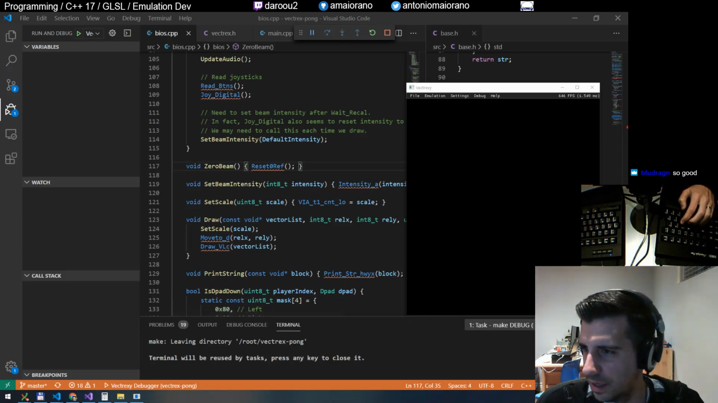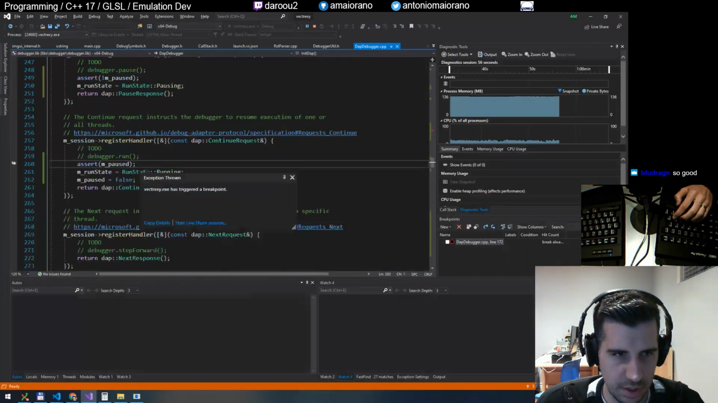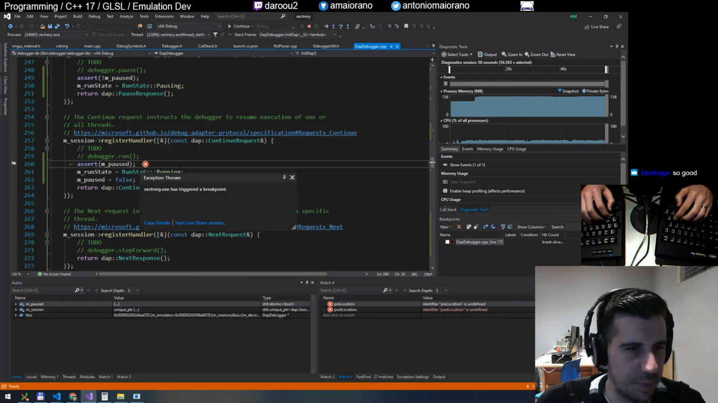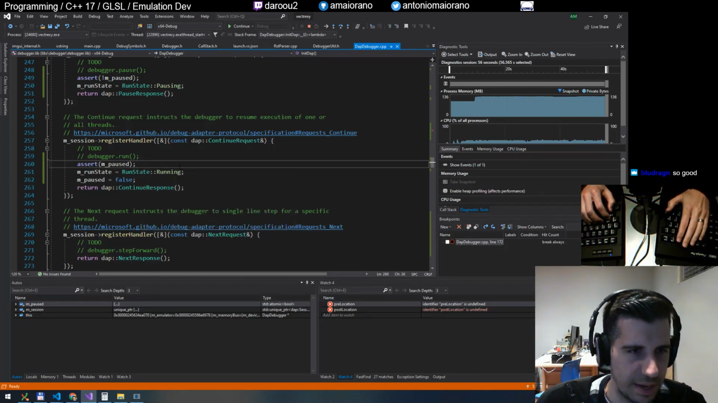Oh, I think I hit an assertion. Yeah, it looks like I can mess up the pause state. This is something I'm going to have to address.